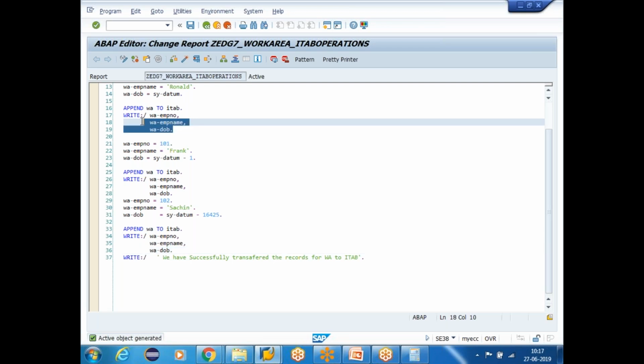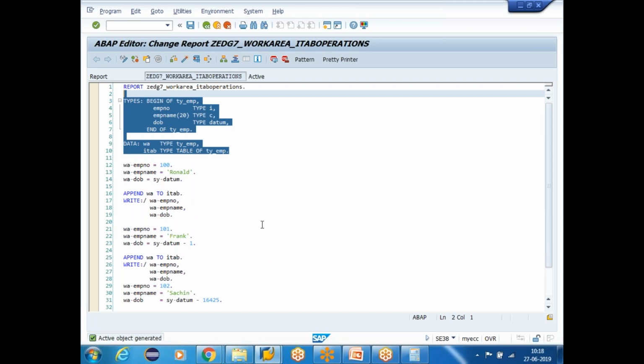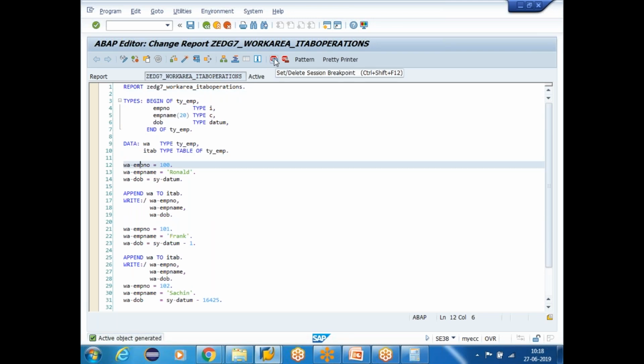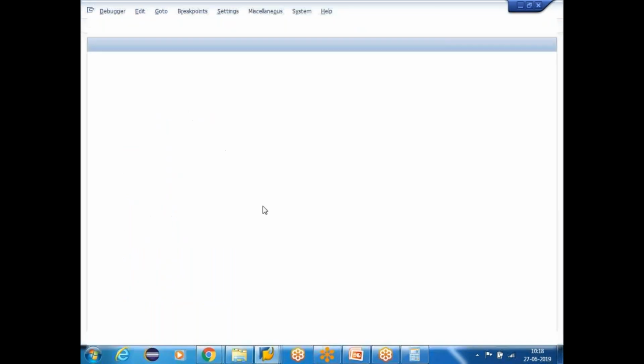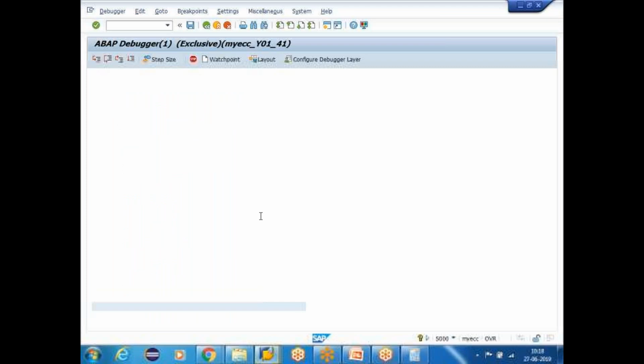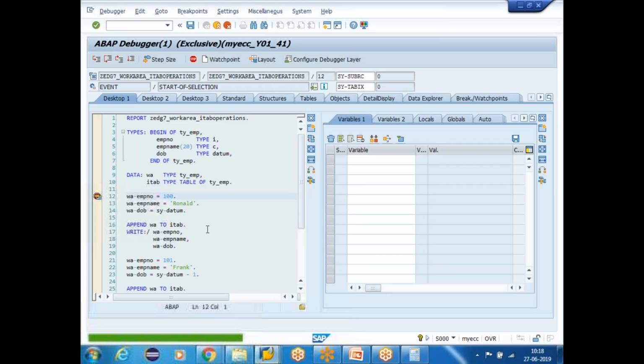This is my declarative logic. The breakpoint doesn't work on the declarative logic. My processing logic starts here, so place the cursor, put the breakpoint, and execute your program. Now, guys, if it is a single field, you can click on the single field, right? But if it is a work area, you can click on the work area. Now it is a work area, so click on the work area, guys.